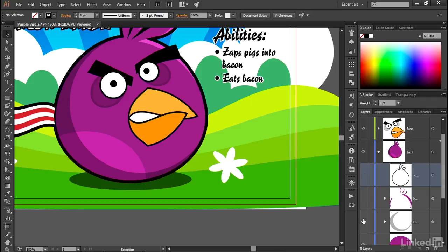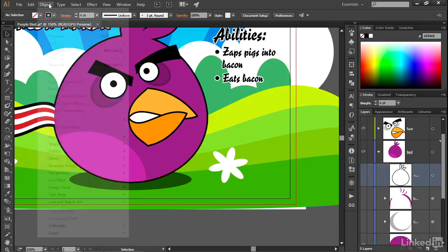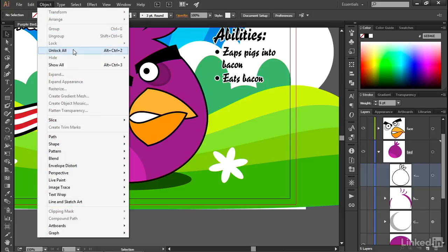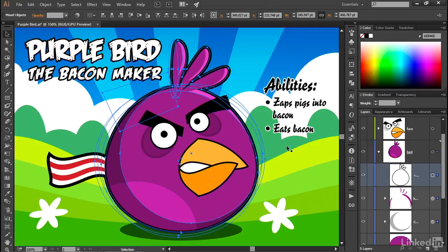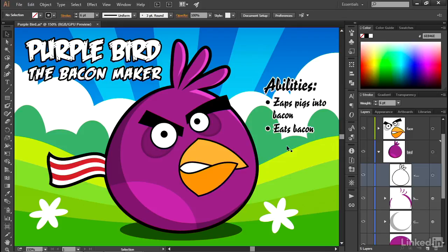Now let's say I go ahead and turn off a bunch of eyeballs here. I want you to know that there's a command to bring everything back. So if you go up to the Object menu, you have the option of choosing Unlock All, which will unlock every single object inside your illustration. Or in my case, what I want is Show All, which is going to show every single object in the illustration. And it's going to select them too, so I know exactly what objects I just got done revealing. All right, now I'm going to press Control-Shift-A or Command-Shift-A on the Mac to deselect the object.